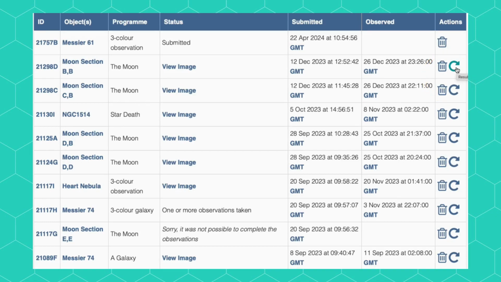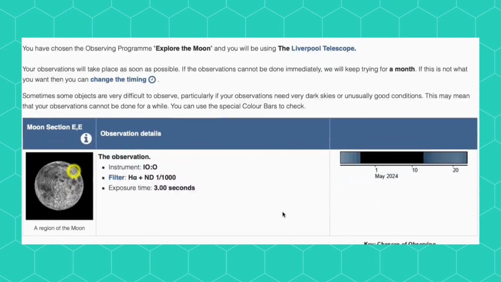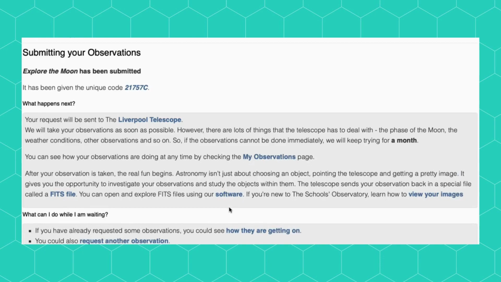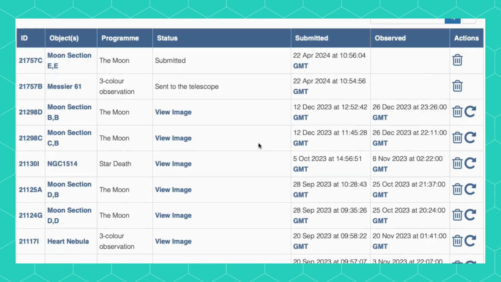So here, an observation I requested of the moon wasn't able to be taken. I can press the resubmit button to ask for this image again without having to go through all the steps we had before. Simply press Submit Observations and it's back in the telescope's queue. In the time it's taken me to do that, you can see that Messier 61 has now been sent to the telescope. It's in the queue and ready to be observed.